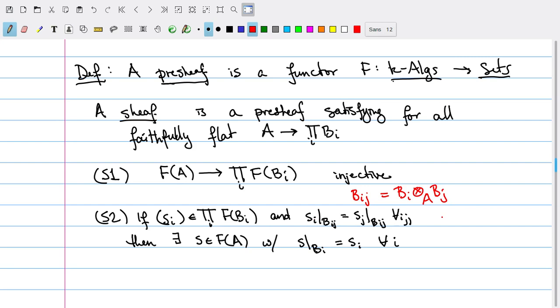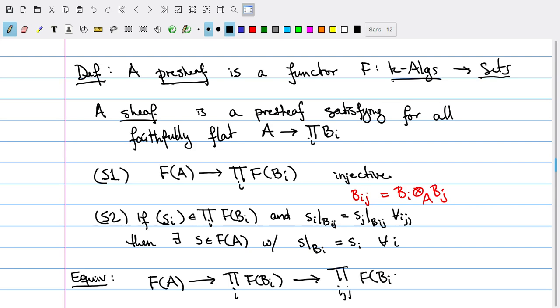And this restriction notation is really denoting the image of the functor under the map induced by the map from Bi to Bi tensored over A with Bj and so on. So these are just the restriction maps. An equivalent, really nice way to phrase this is that the sequence going from F(A) into the product over i of F(Bi), and then into the product over i's and j's of F(Bi tensored over A with Bj), which in particular can go two different ways, must be exact.